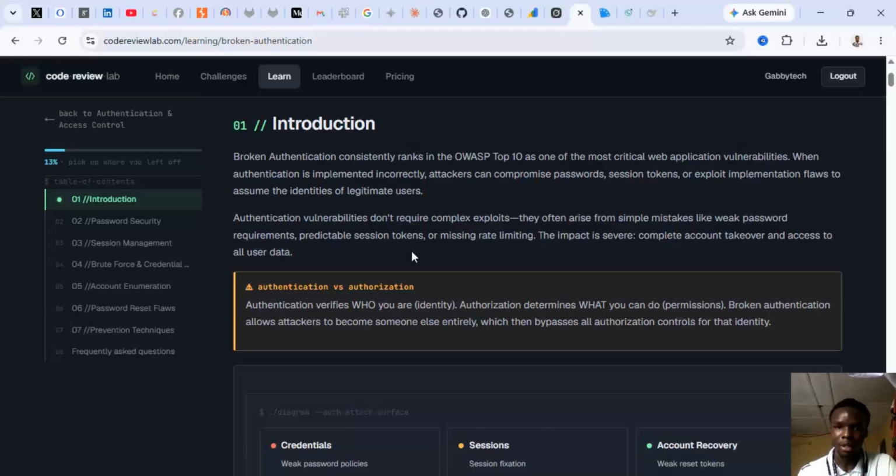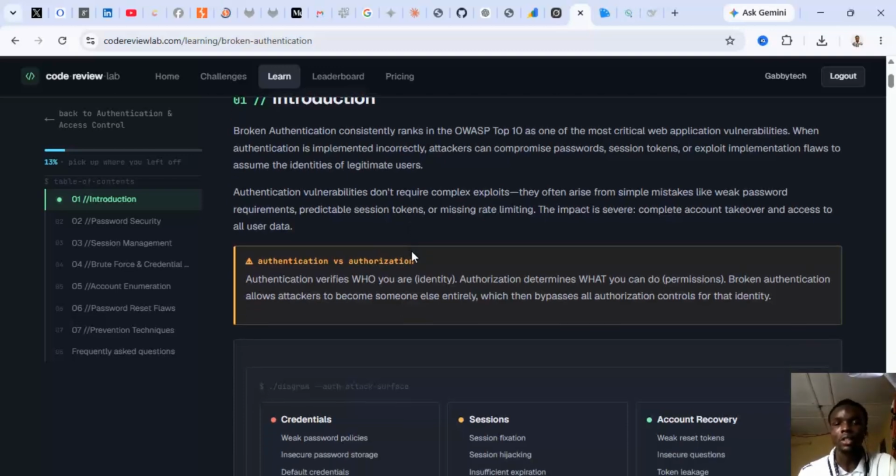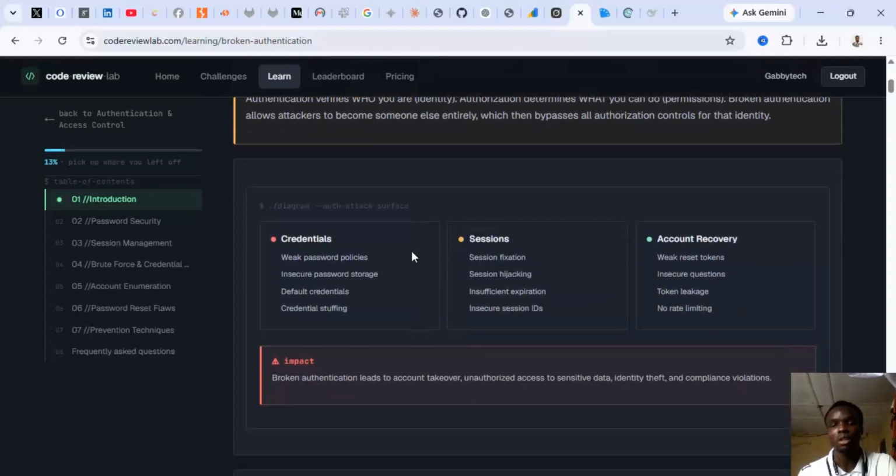Now, in a nutshell, what this is telling us is that there are some things not being configured well on the back end of the application, or probably on the server, that lead to broken authentication. And when this happens, an attacker can easily turn into another user or elevate privileges, because once authentication is broken, there's a very high chance that there's also broken authorization in that same application.